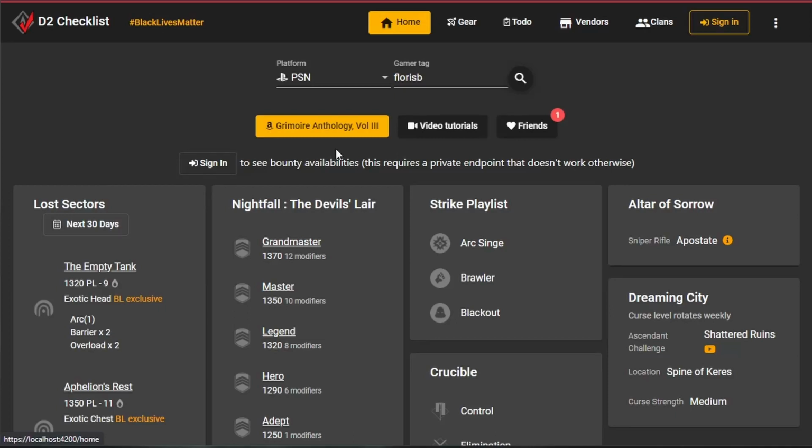Hey everybody, I want to show you a cool new feature in D2 Checklist today that will automatically set up your armor mods to help you with your current weapons. Now, the point of this is not to create a magical, perfect build. You can use DIM for that.